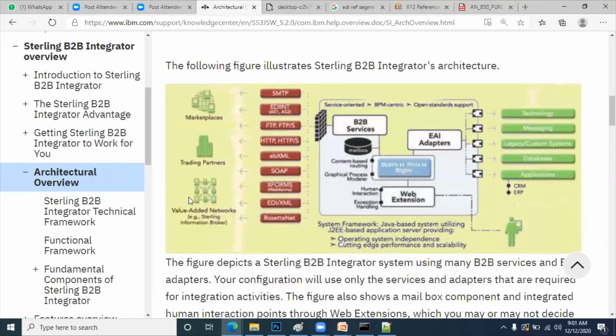Now we are going to the EDI Sterling architecture. So these are the different protocols. The trading partners, marketplaces, VANs, means value added networks, will send the documents via the protocols to the Sterling Integrator. The most familiar protocol is AS2. All the major trading partners use AS2, and the next is SFTP or FTPS or FTP. Nowadays no one is using FTP. Or HTTP and HTTPS, and SOAP means the web services concept. SMTP mails, EDI XML, RosettaNet, RNIF format.